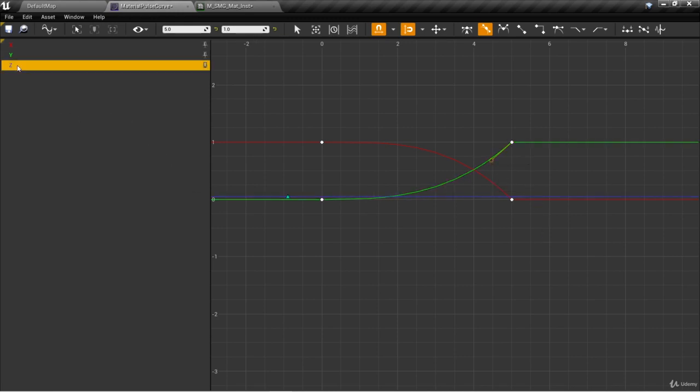Now the Z component is going to be our Fresnel reflect fraction. I'm going to select this first key on the Z curve, and I'm going to start it off at 0 and 0. So the Z curve will start at 0, 0. Now I'm going to add another key to the Z curve, and I'd like this to go down to -1 at 1 second. So it's going to be 1 and -1. So in a single second, it's going to sink down to -1.